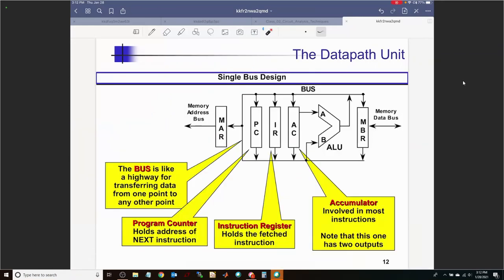Now let's focus on the data path unit. There's no memory involved in this. So memory is over here. We are not looking at memory right now. We are just focusing on the data path unit. The ALU, the registers, the buses. That's it. This is a single bus design. So we are using one single bus to communicate between all the components in the data path unit. One bus. That puts a limitation, right? Later on, we will be moving to a 3-bus design.